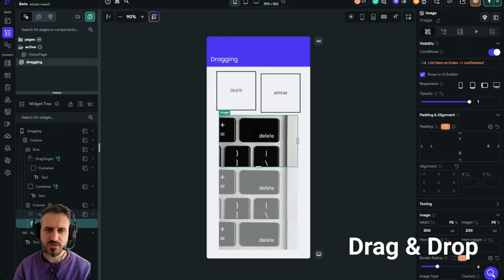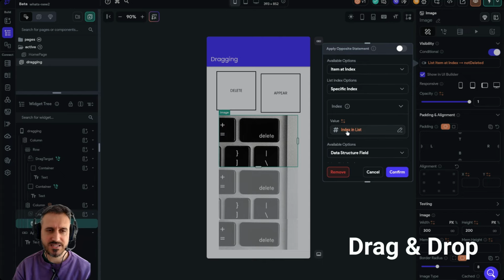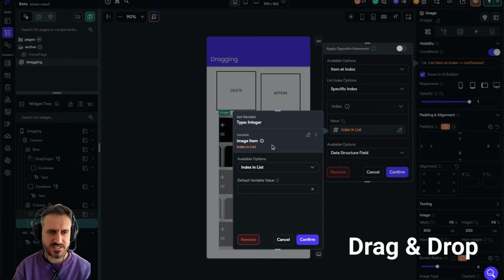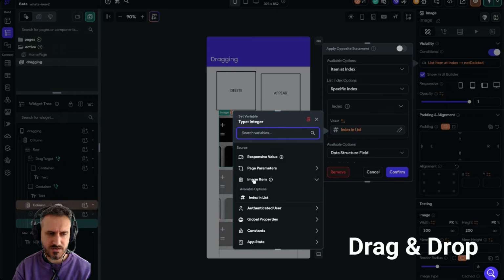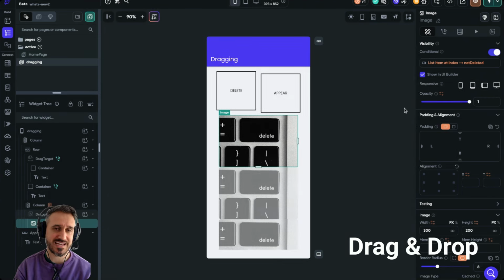controlled by a boolean. So when the image enters here, it changes the boolean is not deleted to false, and it's actually deleted. So how do I implement that? It's coming from the app state, and then it says item at specific index, and this is index in list. This index in list is coming from image item as index in list. And then I use the data structure field, and I'm getting not deleted, which is my boolean. Like I said, by default it's true, so it's not deleted.